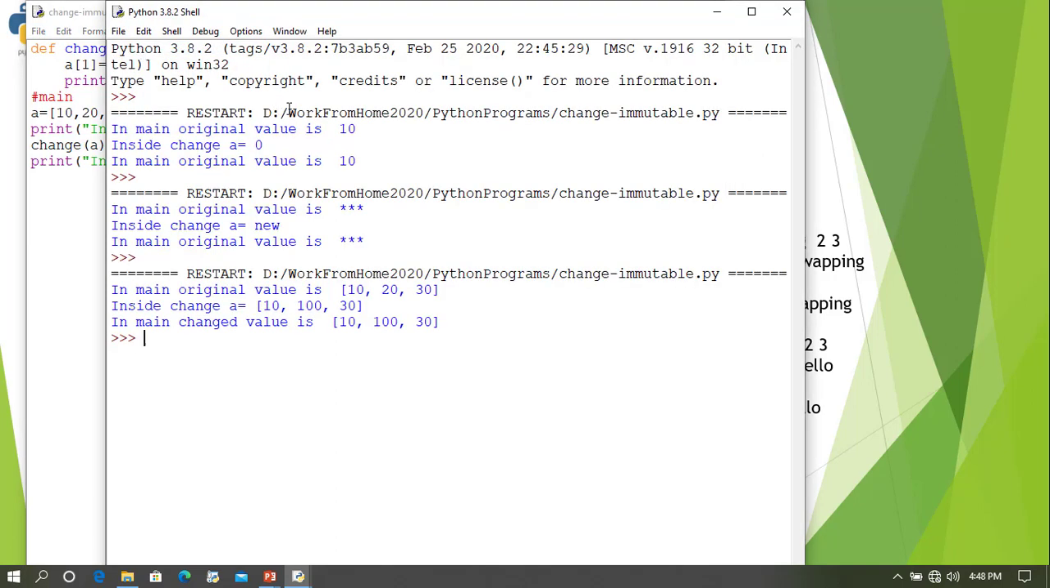So what do we see here? The list originally has 3 elements, 10, 20 and 30. Inside the change function, we have assigned a[1] equal to 100. So the second value, which was 20 earlier, has been changed to 100. And again in the main function, after changing, we get the changed values. So this is what mutability indicates in Python. If we pass a mutable value, then the value may be changed. Now in this case, we have not tried to assign the list a to any other variable.